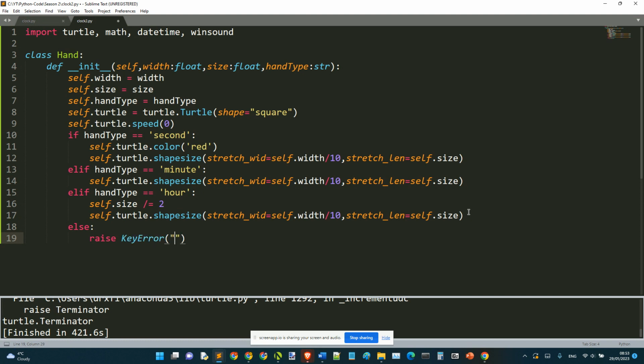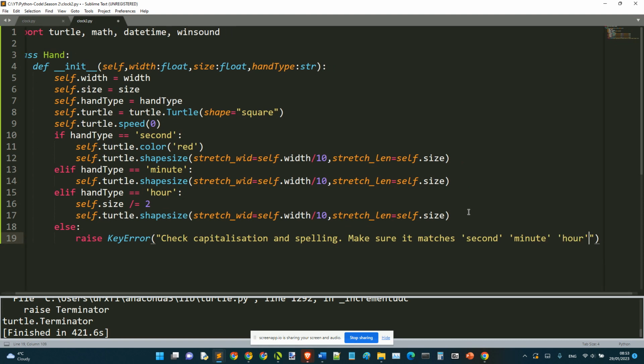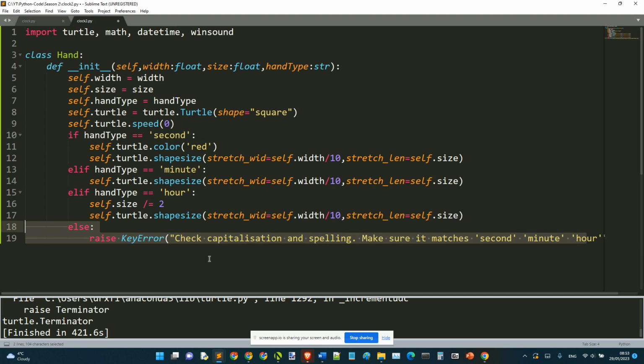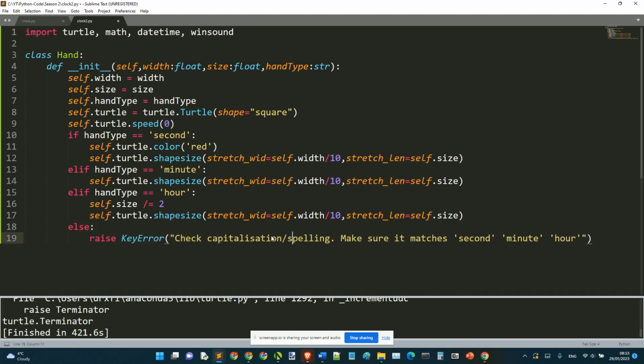Raise KeyError, check capitalization and spelling, and make sure it matches second, minute, hour. I'm just going to replace it here, and do this and do that, and there we go. And then we have finished defining the clock hands.